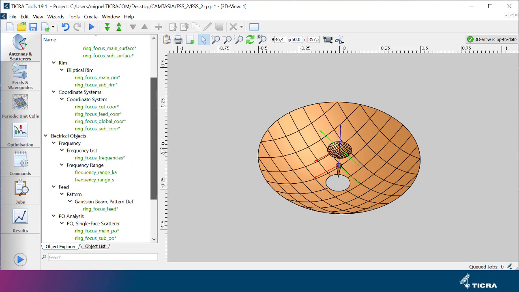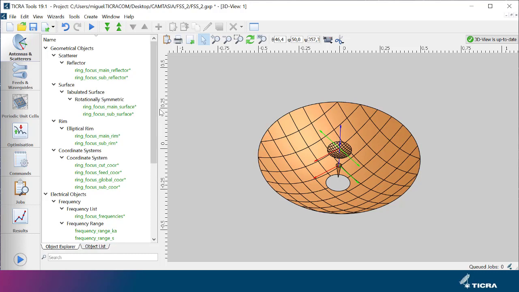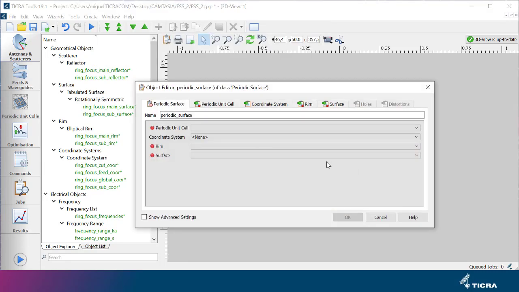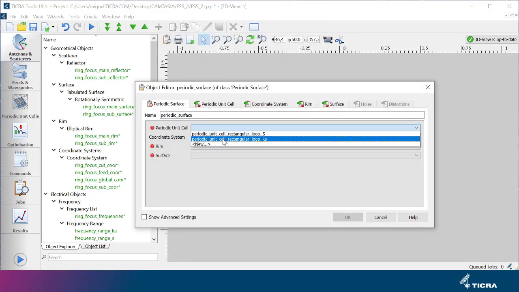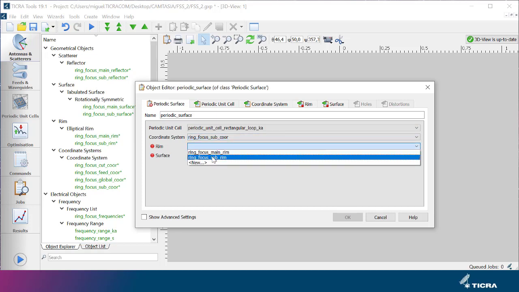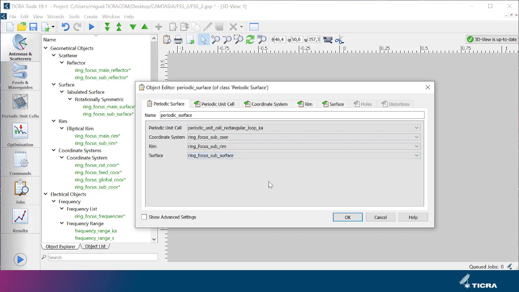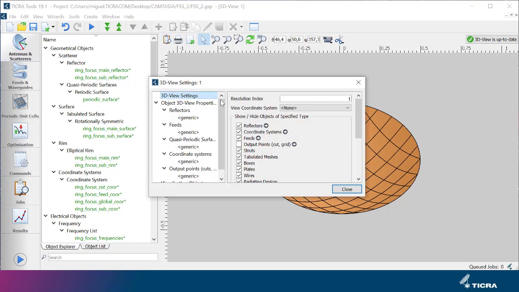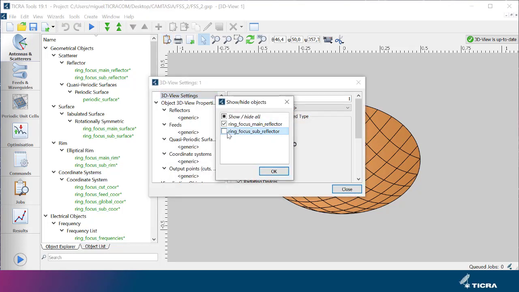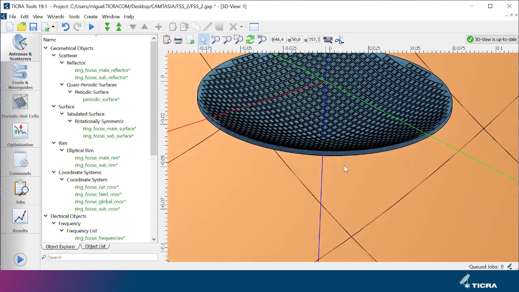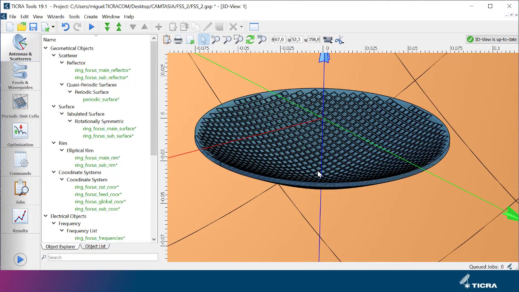Some of these objects will also be used for the definition of the FSS subreflector. To create the FSS subreflector, we create a new periodic surface object. We select the periodic unit cell object defined for Ka band. For the coordinate system, rim and surface, we select those that describe the subreflector. The FSS is now shown in the 3D plot, and to better see the FSS, we remove the original subreflector from the view. We can now see the FSS substrate consisting of the two-layer loops.